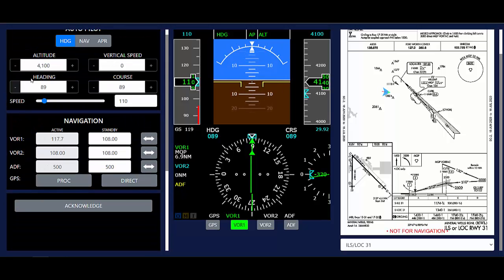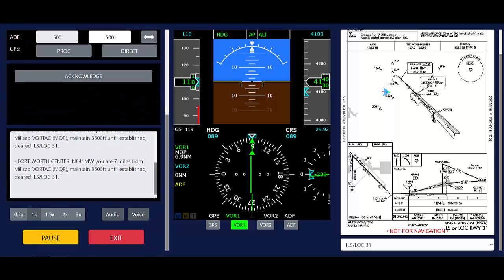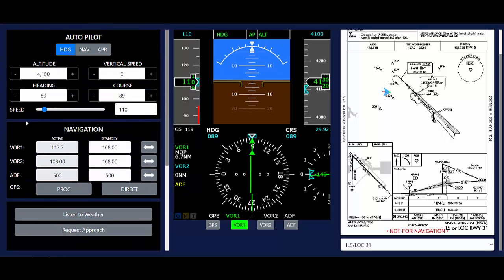November 841 Mike Whiskey, you are 7 miles from Millsap VOR, maintain 3,600 feet until established, cleared ILS tree 1.